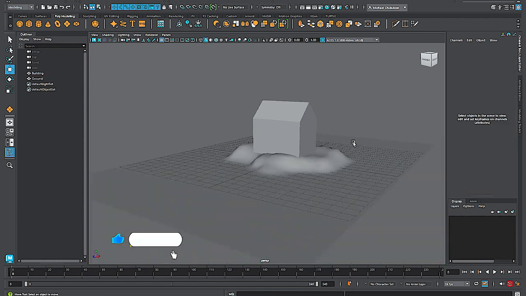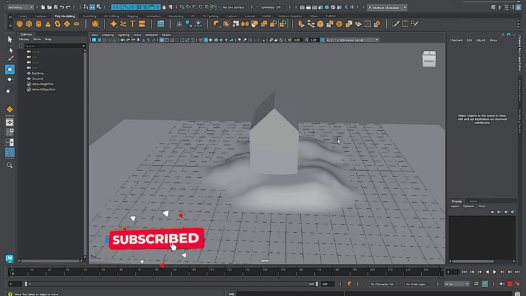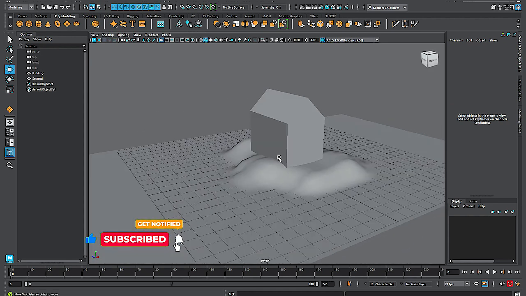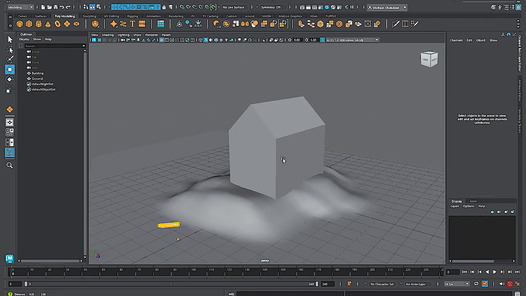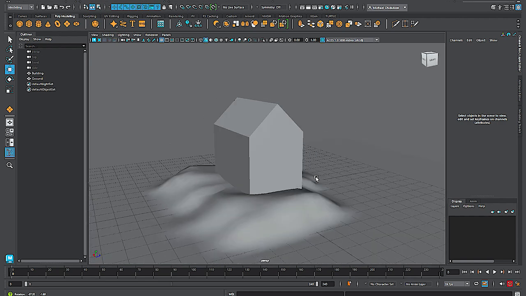And in the next video, we're going to start applying textures. We'll go into Photoshop and apply some textures and then come back to Maya and see what it looks like.